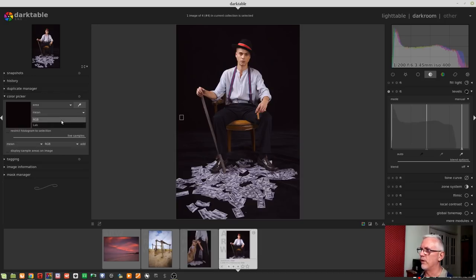I can then choose whether I want to be in RGB or lab mode. And I should mention that the levels module does work in lab, lightness and A channel and B channel. It doesn't work in RGB. You can also add any of these settings to the live samples section of the color picker module simply by clicking add. So I might say, well, that's what I consider to be my black point.